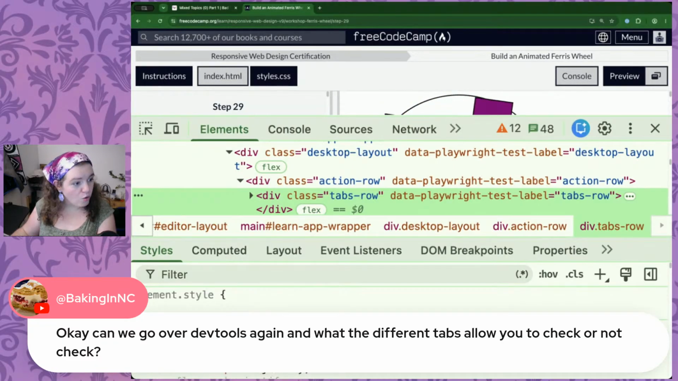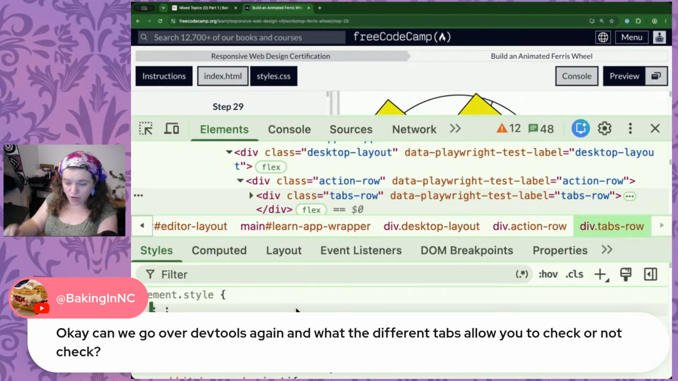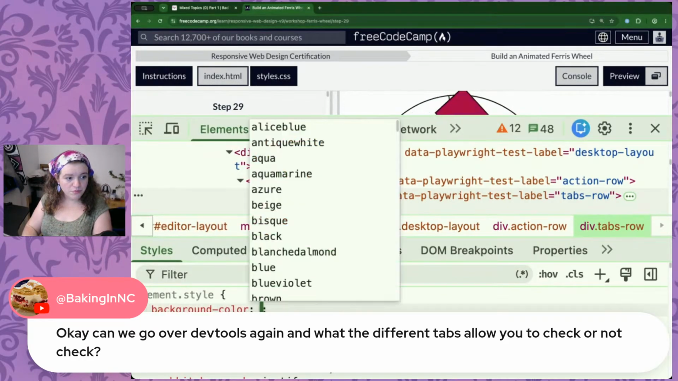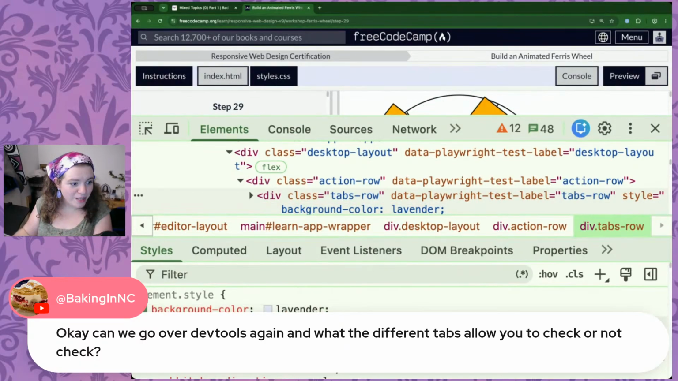Next, in here, we can also, for testing purposes, write some extra styles that don't get saved. Remember, we're just messing around here. Background color. You all know what I'm going to choose. Lavender. See, now it's lavender. When we refresh, it will no longer be lavender.